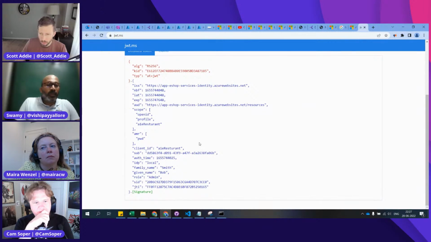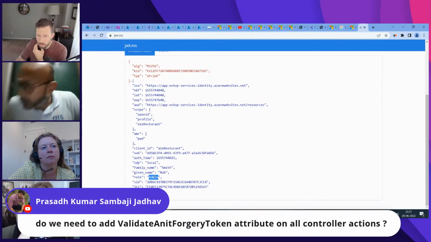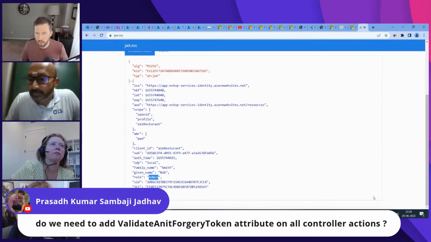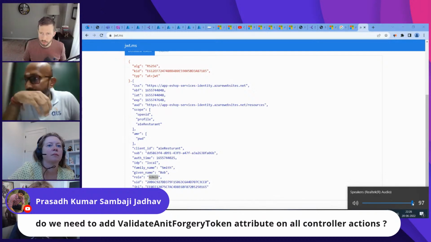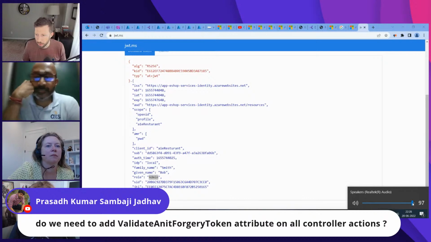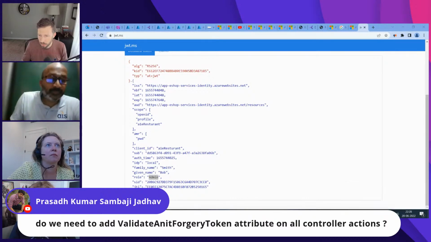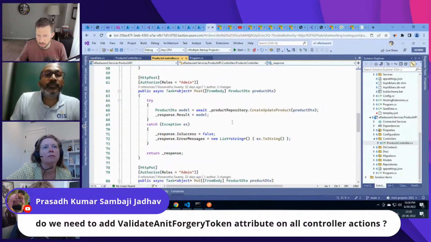We do have the scope and role question. Swami, I wanted to get to here. All throughout the application, I've noticed this use of anti-forgery tokens. There was an attribute in one of the files I recall seeing. The question is, do you need to add that attribute on all of your controller actions?